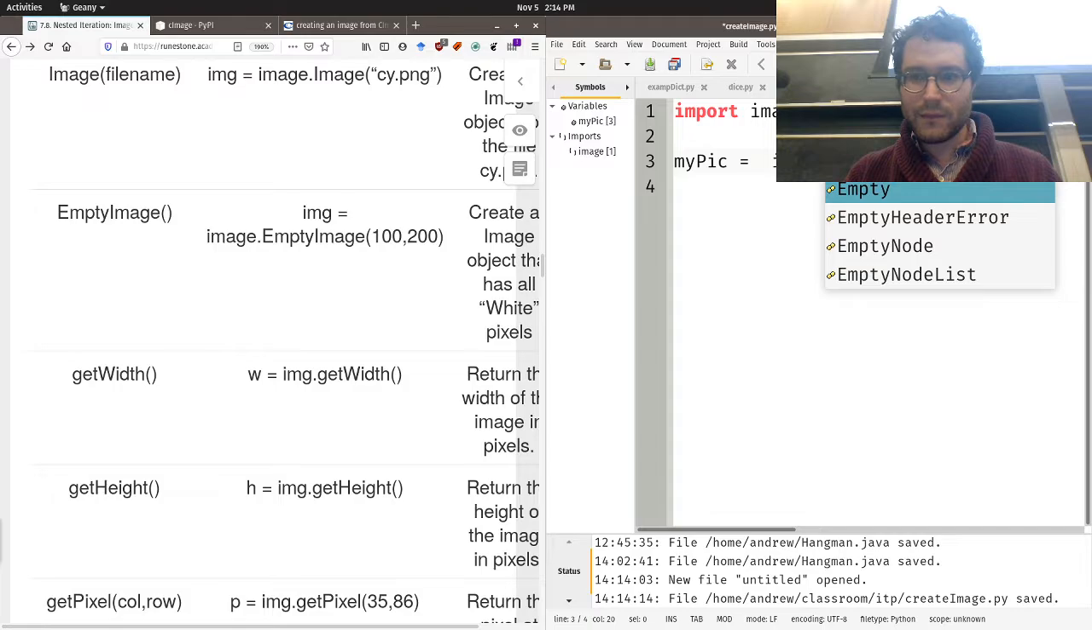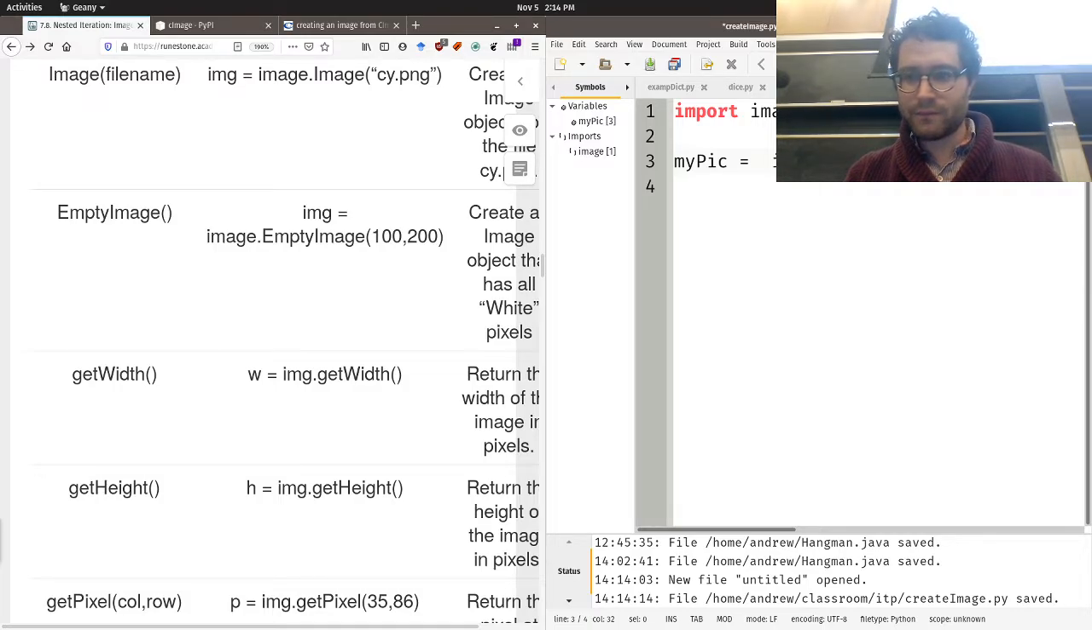Image.empty image 100 by 200. Or let's make a 100 by 100 picture. So this is 100 by 100 pixels, much, much smaller than the masterpiece that we were looking at from church. So my pick is equal to this, and this will basically create a new picture that has all white pixels.